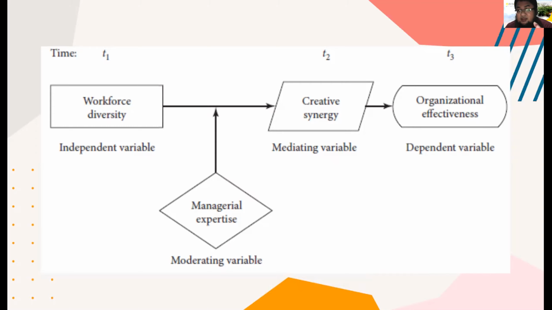So it's like a stepping stone. Can we go to the destination with or without going through the stepping stone? If we can, then it's partial mediation. So we can go directly. We don't have to go through creative synergy to get workforce diversity influencing effectiveness. But if it's fully mediated, without creative synergy, there will be no influence between workforce diversity and effectiveness.